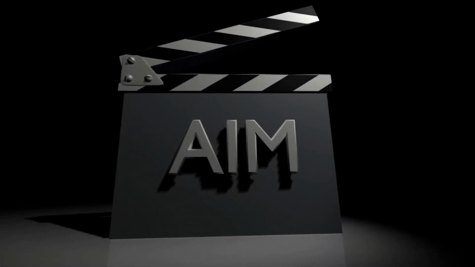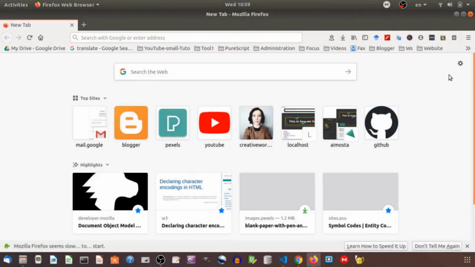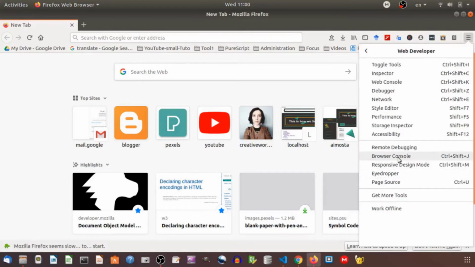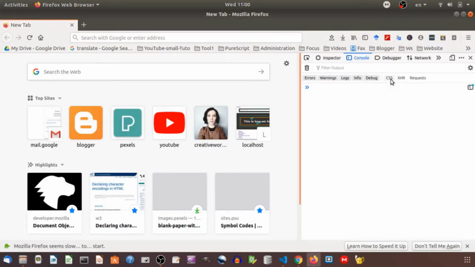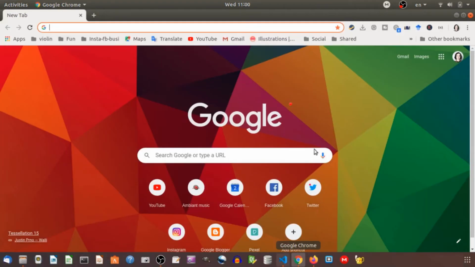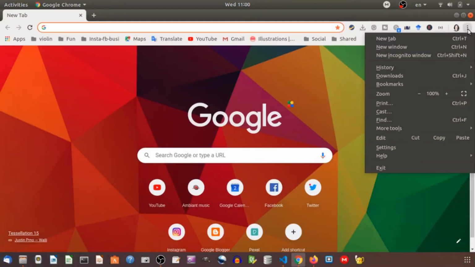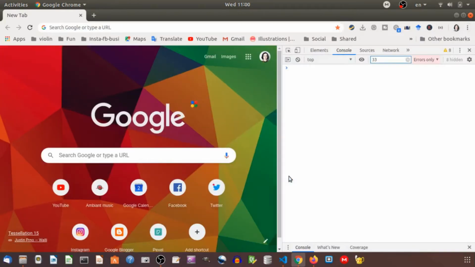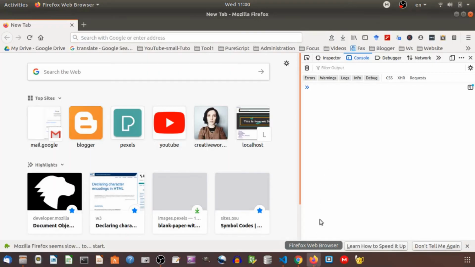Lights, camera, action. First, I will show you how to open the console associated with Firefox. Just go to Web Developer and then select Web Console. For Chrome, you can do almost the same thing. Go to More Tools and then select Developer Tools.